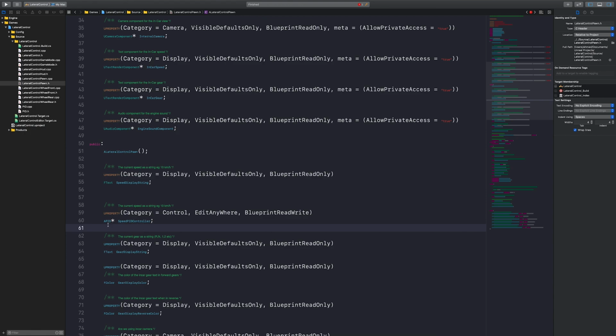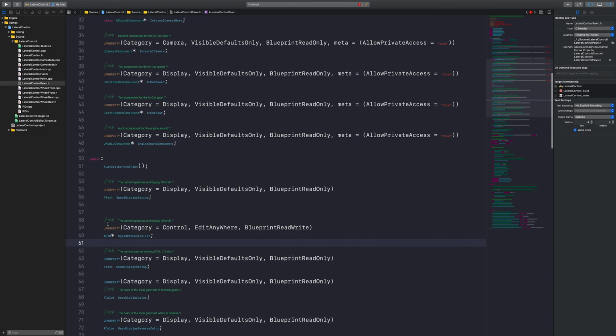So this is our speed PID controller. And actually, let's call it the cruise control, the cruise PID controller.